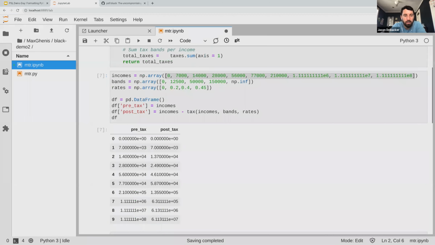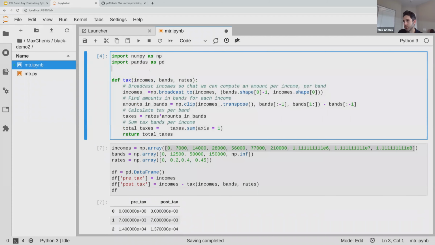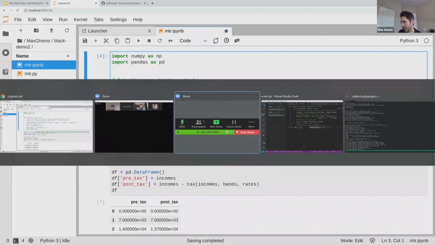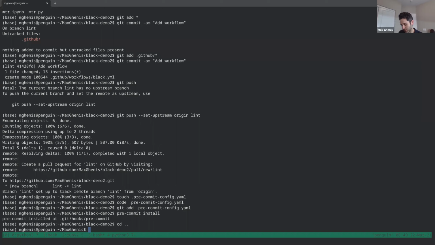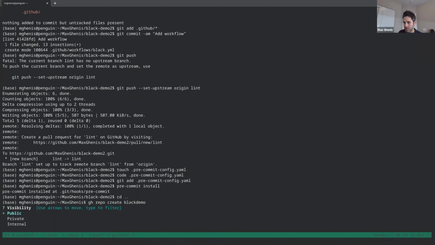Cool. So I'm going to copy this into some code, and actually I'm going to make a new repo because we'll get to see how we set up this pre-commit hook. So create Black demo.